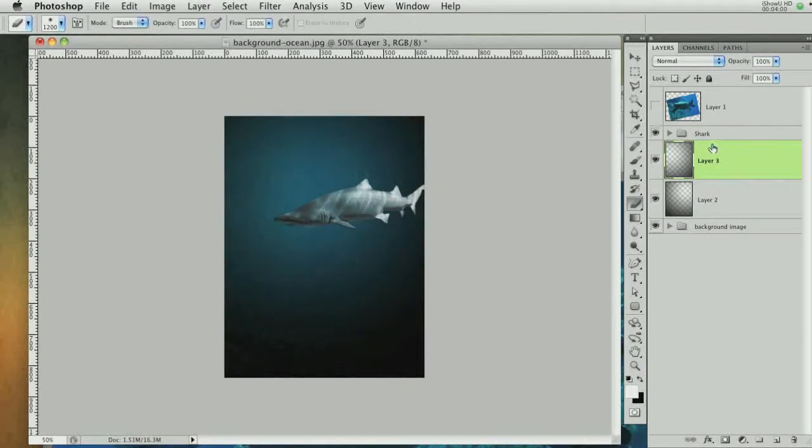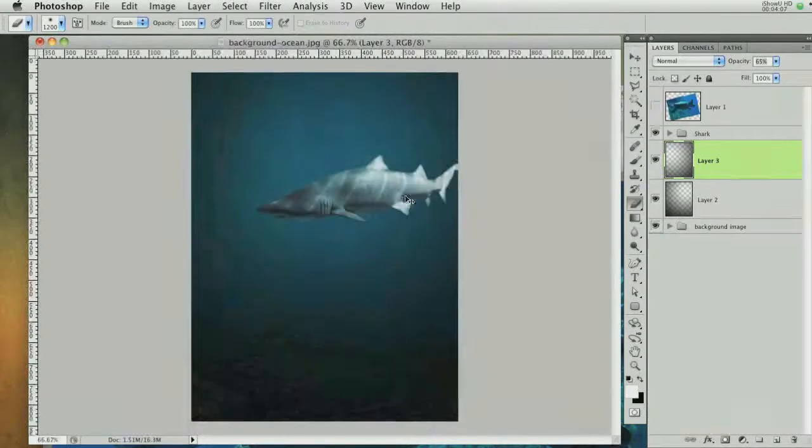Alright, so now we're going to change this first layer to about 80% opacity. This one you can mess with depending on what you like. And the second one we're going to lower it down to about, I don't know, 65%. And that's pretty dark, so I'm going to erase some more from this top corner. And that looks good.